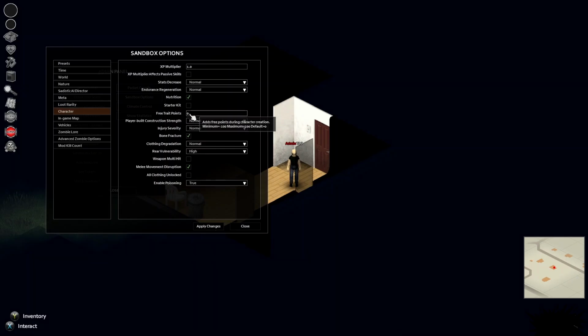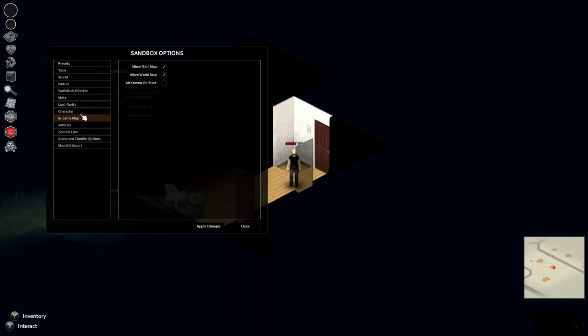You can make yourself start with a starter kit, which includes chips, water bottles, school bag, baseball bat, and a hammer, which can be fairly helpful to start. But if you want more of a traditional experience, you can leave that off. You can allow the world map or no world map. You want to play like Mancave Chris does on Valheim with no map. He just draws his own. You turn this off, you turn that off, boom, no map.